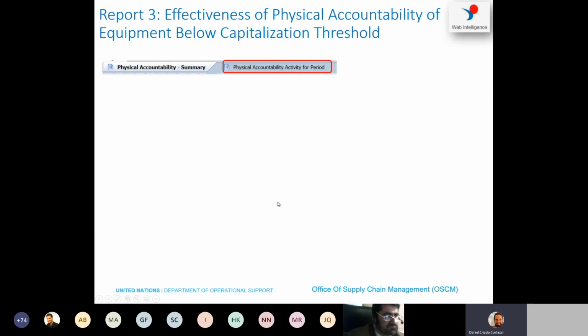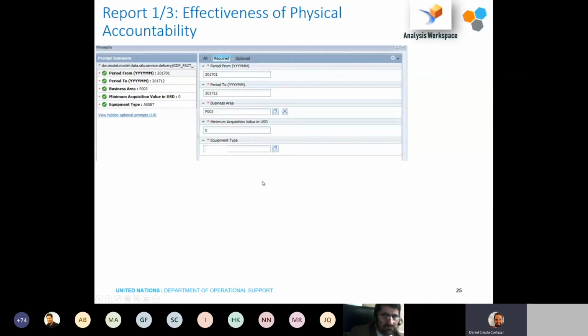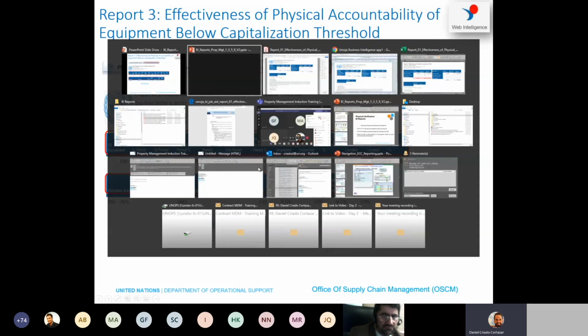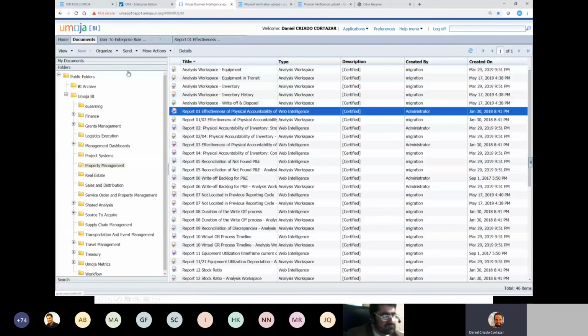We have here two tabs: the summary that you just saw, and then the second tab, which is the header with a breakdown of business area and reporting entity. In this case, all pieces of equipment belong to Unifill and business area Unifill. So there are no more business areas for this reporting entity in that particular period of time. Okay, so then let me go to the system and show you where this report is.